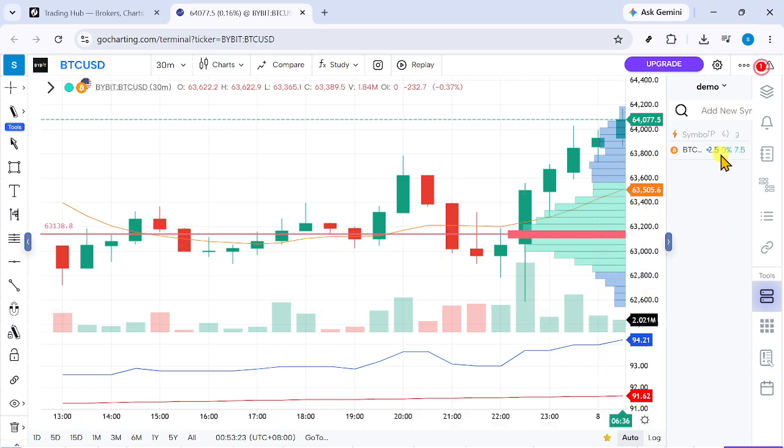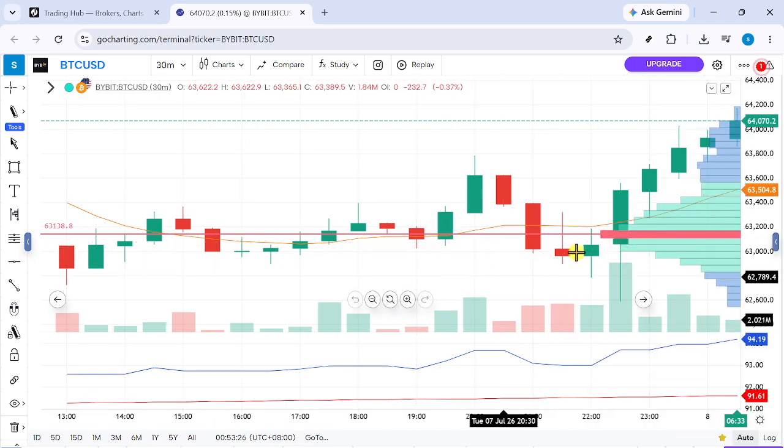That's all there is to it. You have successfully created a watchlist in GoCharting. If you want to stay organized, it can be a good idea to keep your lists focused and clearly named so you can quickly find the assets you need during analysis or trading.